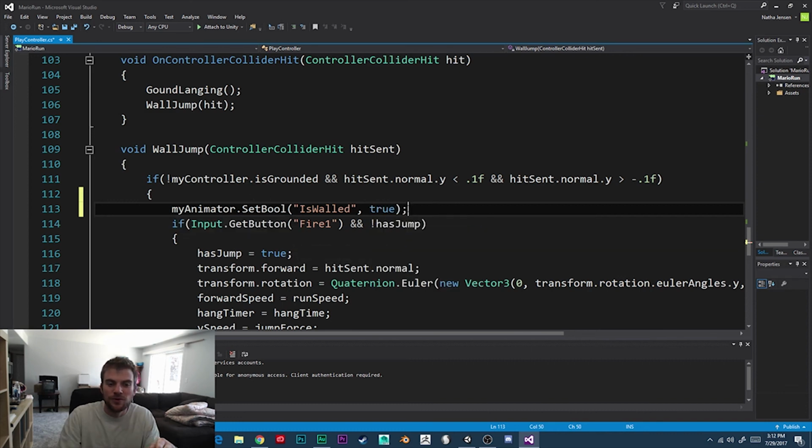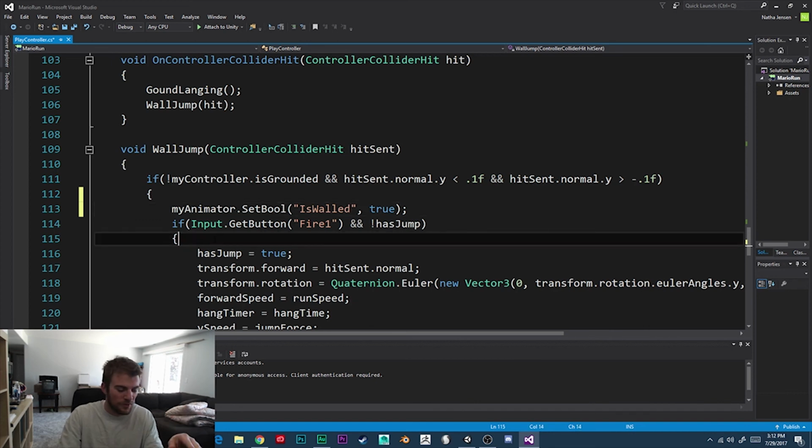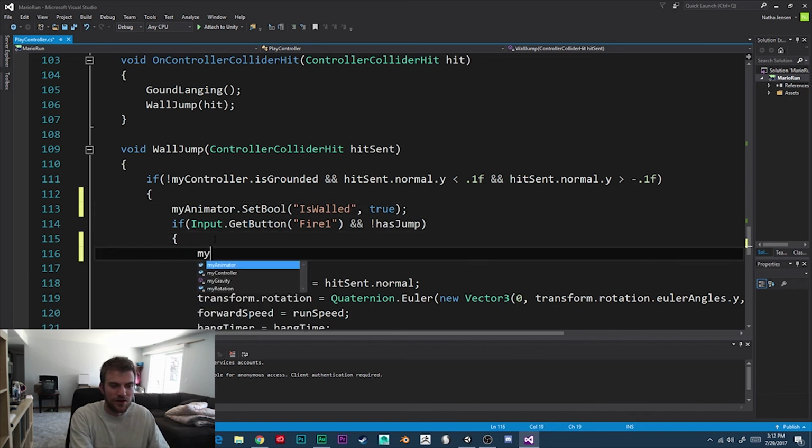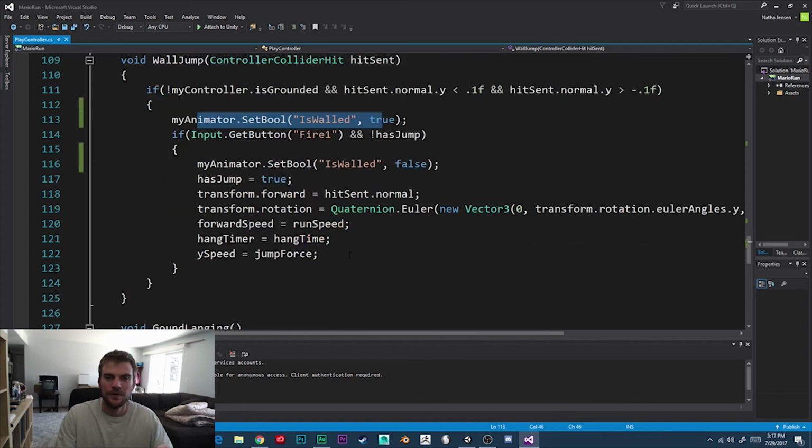So I'm going to type true. Once you have this line of code, the next thing that we need to do is go inside this next if statement, where we're checking to see if the player gives the input of Fire1 and hasJumped is set to false, which is what causes the wall jump. And so what we would need to do inside this is call our myAnimator.SetBool, and then call our isWalled variable. I'm going to spell it exactly the same way, and then the value that we're going to pass in is false. So that's everything that we should need to add to our code. Let's go ahead and save this and go back to Unity.